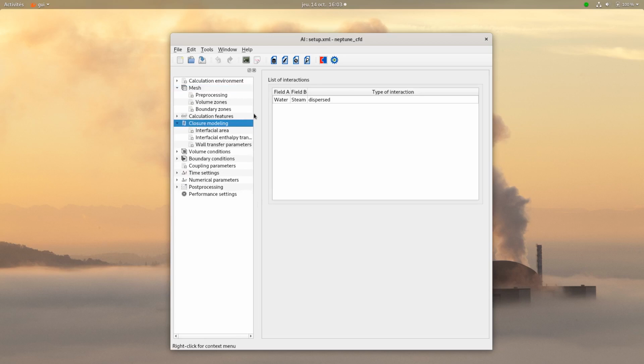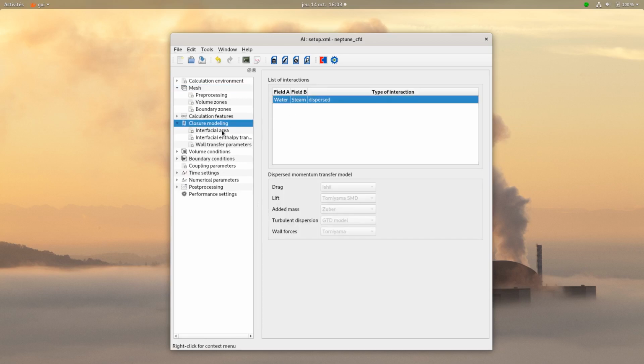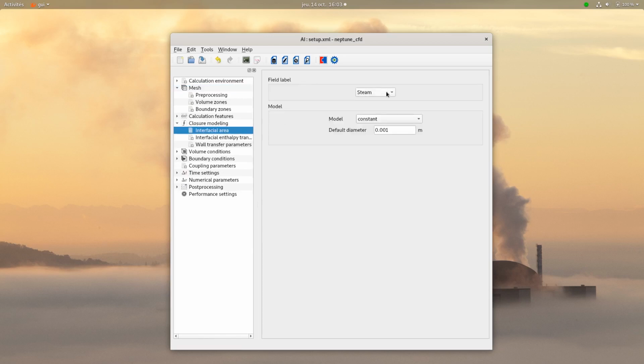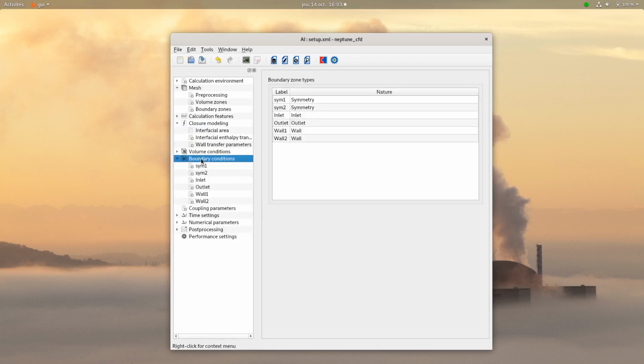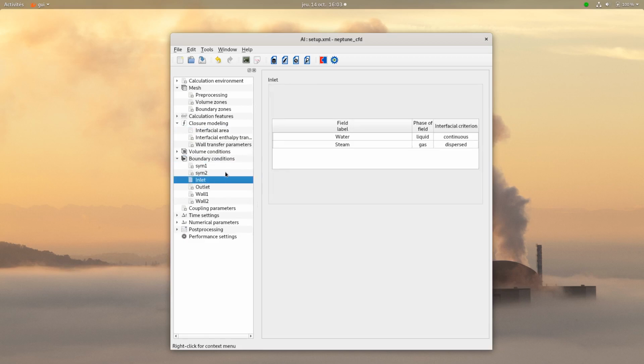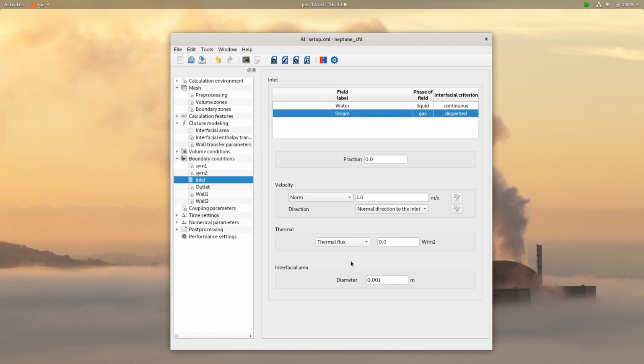So you need to go in interfacial area and change the model to interfacial area transport with the following default diameter. Then for the inlet condition, in the steam field, you need to change the interfacial area to the diameter you just set.